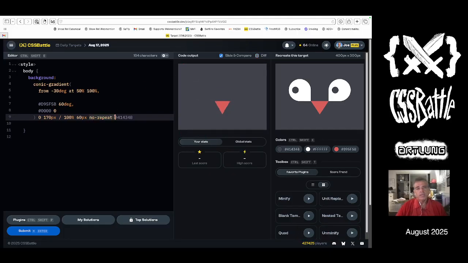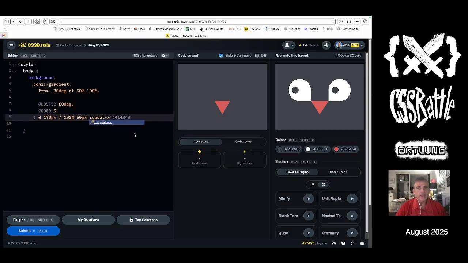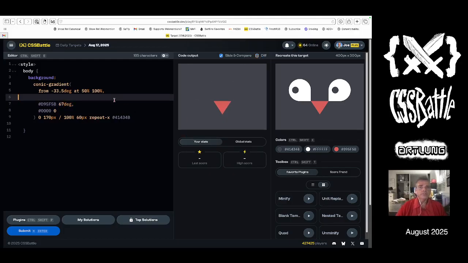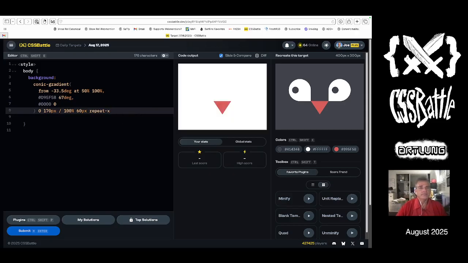Now, can I do repeat X? Yeah, okay. So I think I want to be minus 4.5, 3.5. There we go. Okay. I might have to nuke all of this. But that's the first thing. There's our little triangle. That's a lot of code for a little triangle.